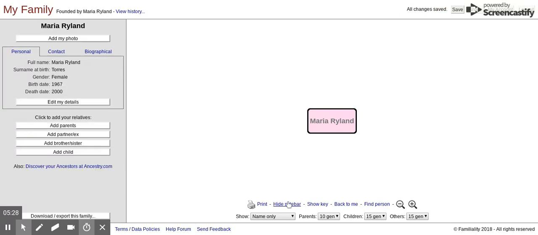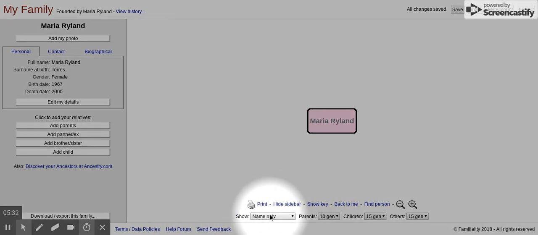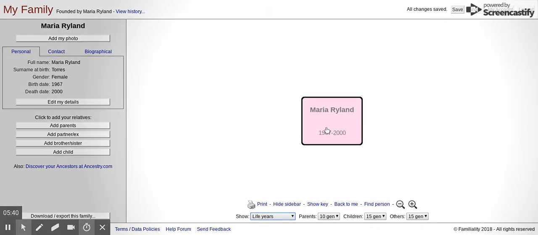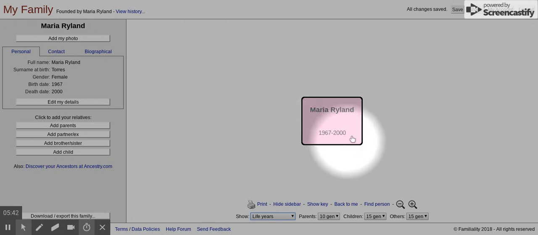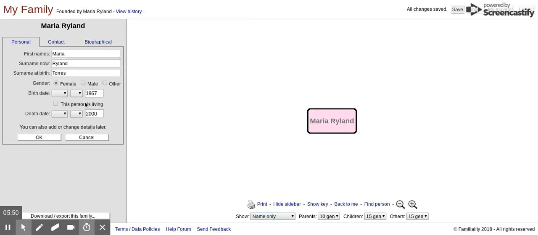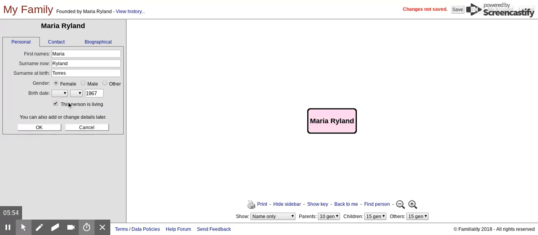and you hit OK, you go down here to show, and you would be able to put in show life years. And it would come up as 1967 to 2000. I find that's interesting if you're doing your whole family tree and it's something that you want to save. I think that's kind of cool. But since my friend is alive, we're going to take that away.